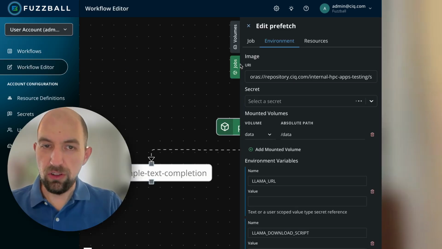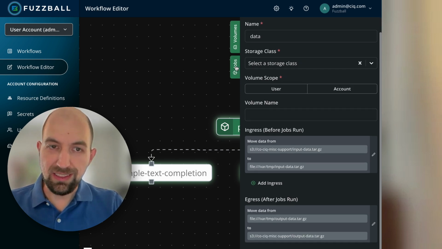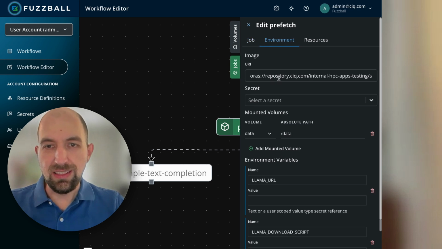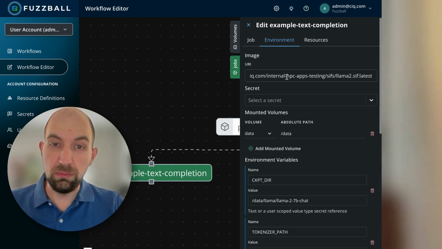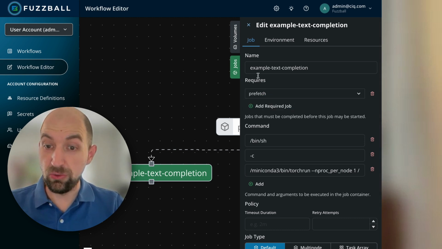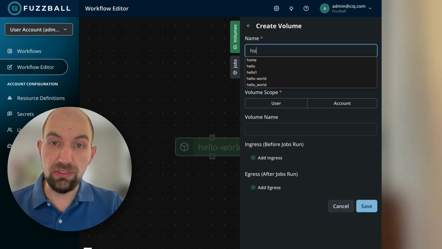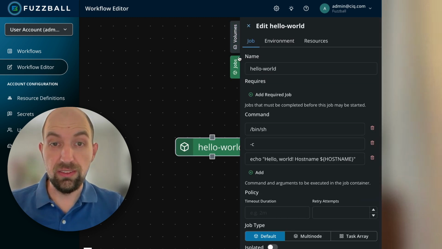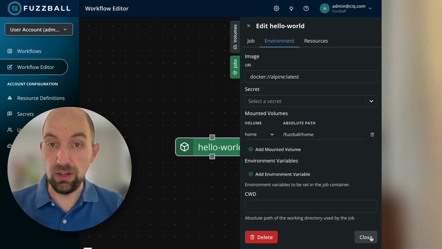A Fuzzball workflow manages all the necessary activities of your workload. It creates and attaches storage volumes, it manages data ingress and egress, it downloads and prepares container images, and it runs your compute jobs in parallel and in order, according to their dependency requirements and the resources available. Fuzzball compute jobs can use both ephemeral and persistent storage by requesting a volume using an existing storage class. These volumes are then attached to the file system of your compute jobs.